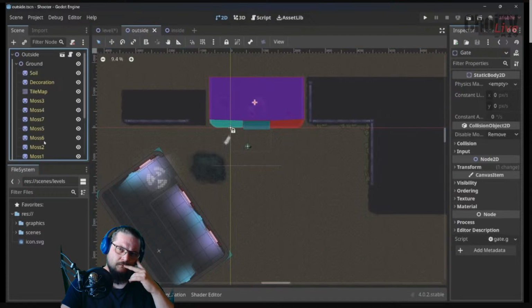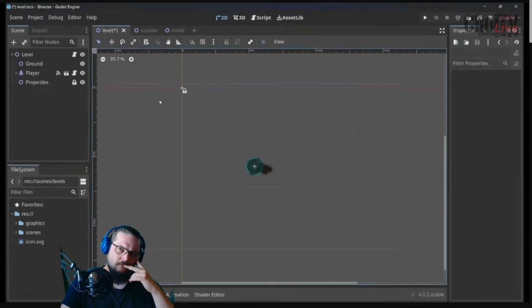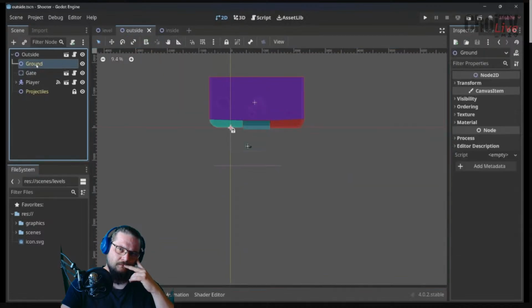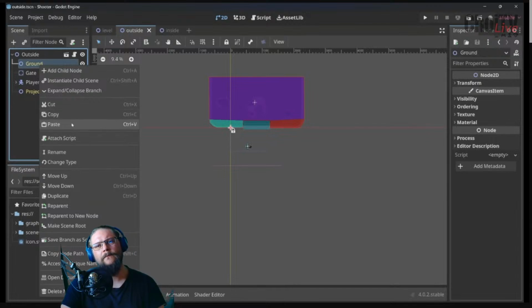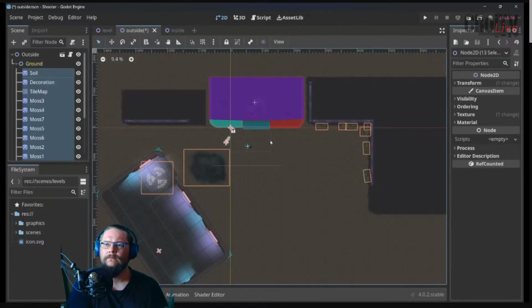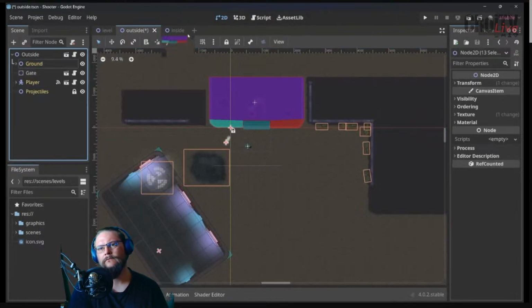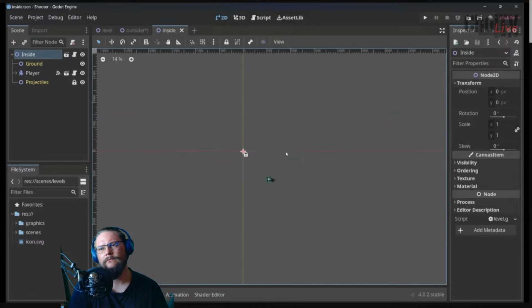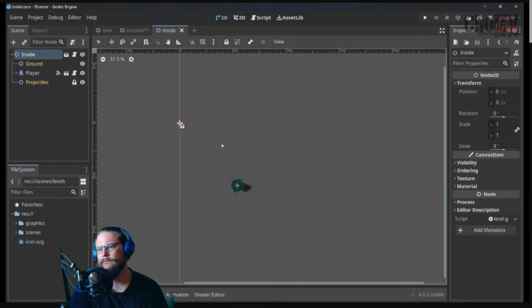In there, we still have all of the stuff from the parent, and that is because I have to save this level. It's very easy to forget. Now, the ground node is entirely empty. But what we can do now is simply paste all the stuff we have cut out, and there we have the level again. However, inside of the inside level, none of that is visible. So this is looking significantly better.